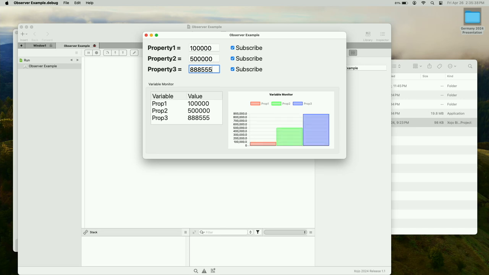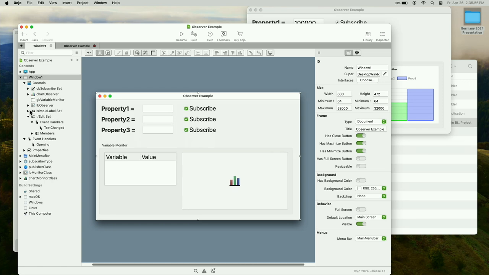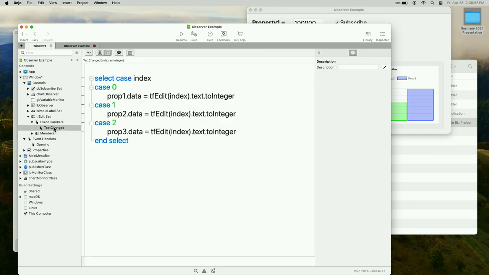I made it so these text fields have a mask feature. Six digits is the max they'll take. I just made it for real simplicity, so you can't put decimals or anything in there. But anything you change here, if we go to the text change setting, we're just getting the integer value from the text field and storing it into data, which is the property of that publisher class object.